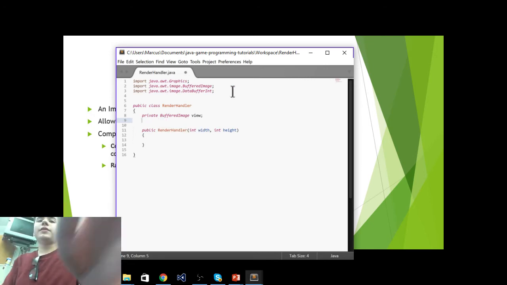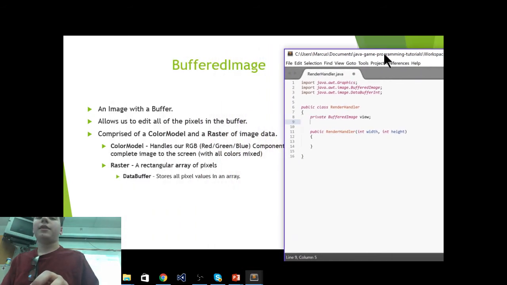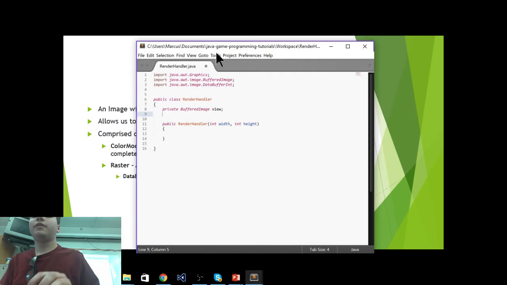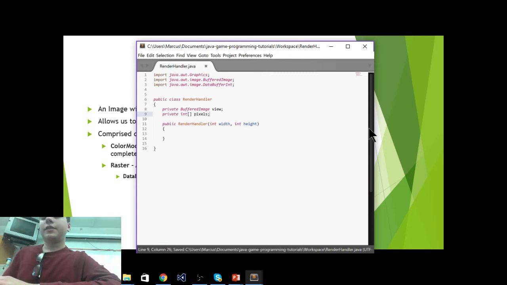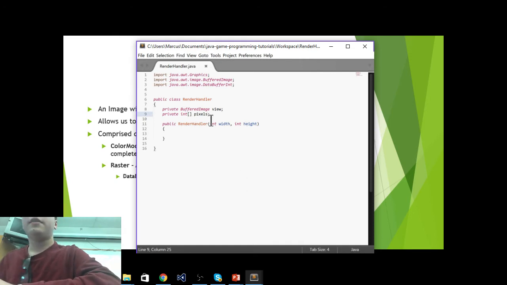Another thing we want, remember I did say that what we're going to be getting is an array of pixels. And as it turns out, all of these pixels are integers. So all we're going to do is create an integer array and call that pixels, and also leave that undeclared up here because we're going to declare that in the constructor. So we have view and then we have pixels.